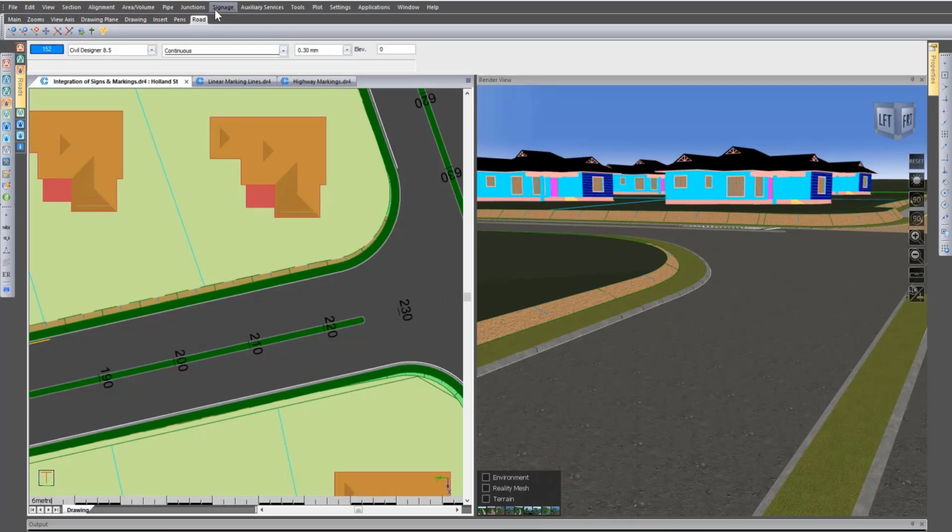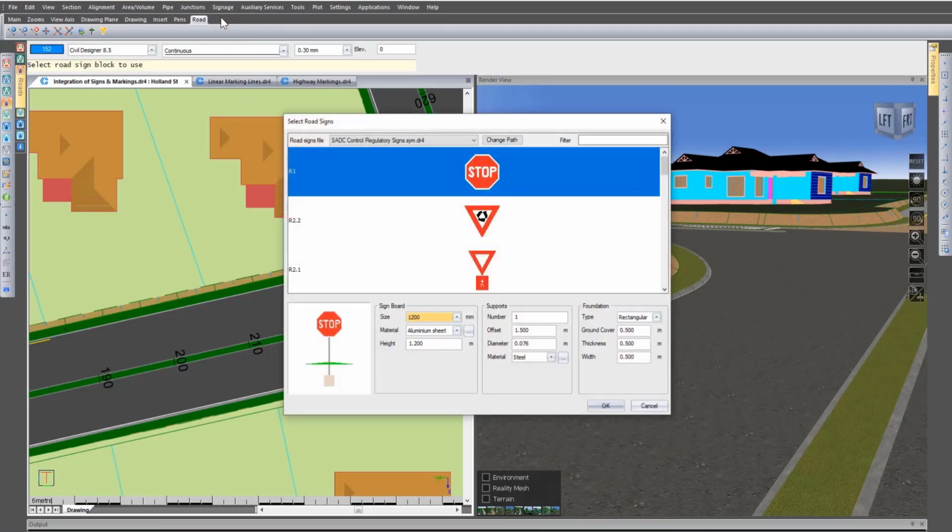Let's populate this junction with some signs and markings. So in front of us, we've got the new signs dialog. Straight away, you'll notice the old smaller signs have been replaced by these bigger static boards. I'll explain these settings below in more detail shortly. For now, let's select stop sign and then specify a signboard height above curb of 1.8 meters.